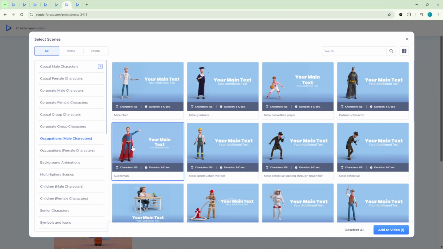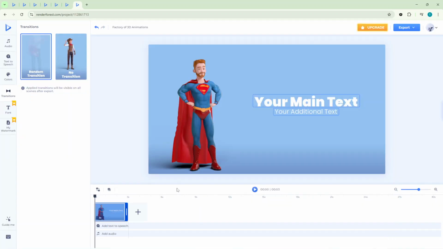Next, select a character style and click Add to Video. The character style defines the look of the people in your animation, things like proportions, line thickness, and overall aesthetic. Choose a style that complements your topic and brand personality. After adding the characters, your scenes will update to reflect that look across the video for visual consistency.